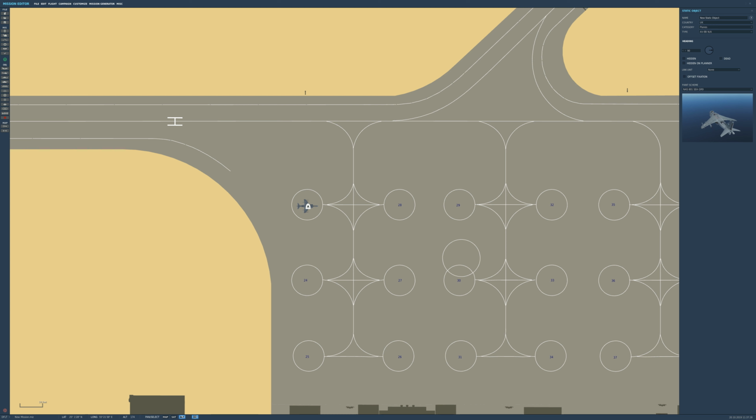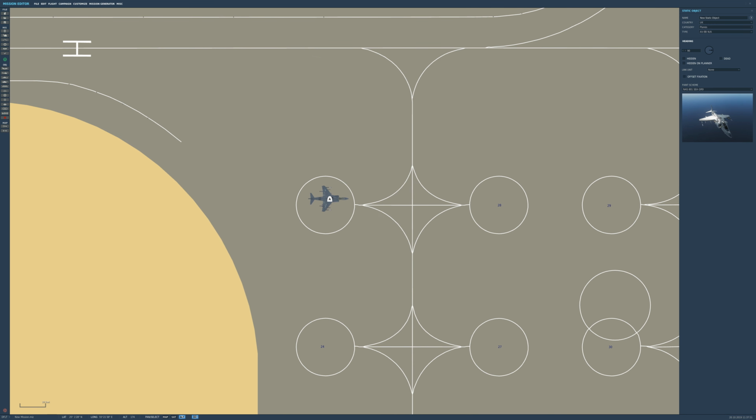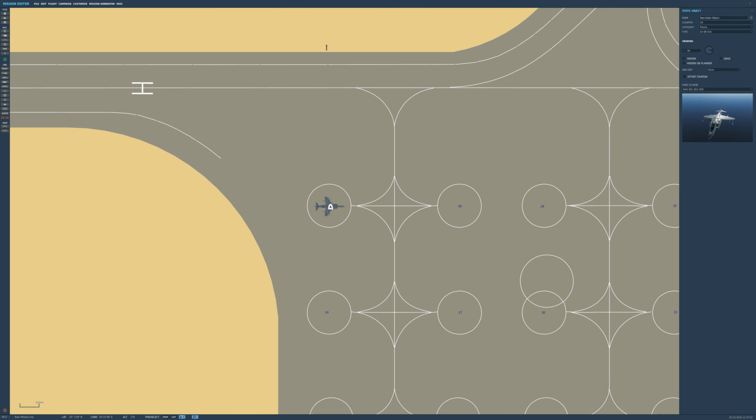So I'm going to place it into place number 23, and as you can see now we've got heading. If we move that at all, the aircraft turns around. So we're going to put that at 90 degrees. I'll put it relatively straight. We can just position him however we want to do.